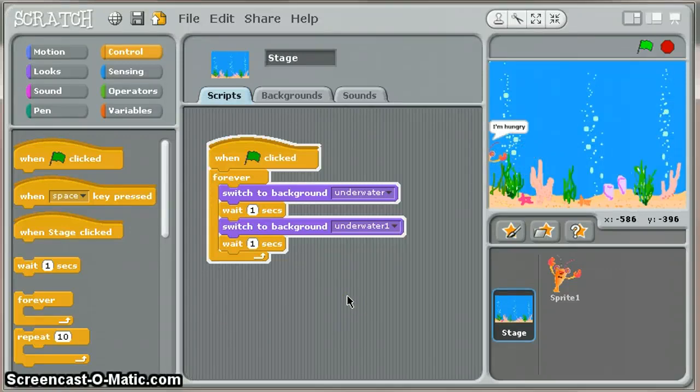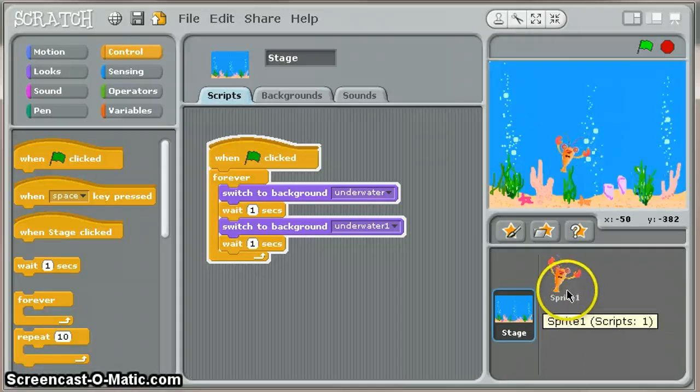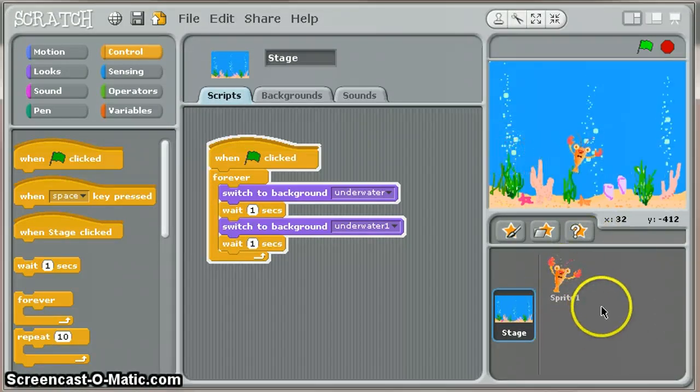So in the next video, what we'll look at is saving, animating this sprite slightly more, and then exporting it so other students can use this in their own fish tank.